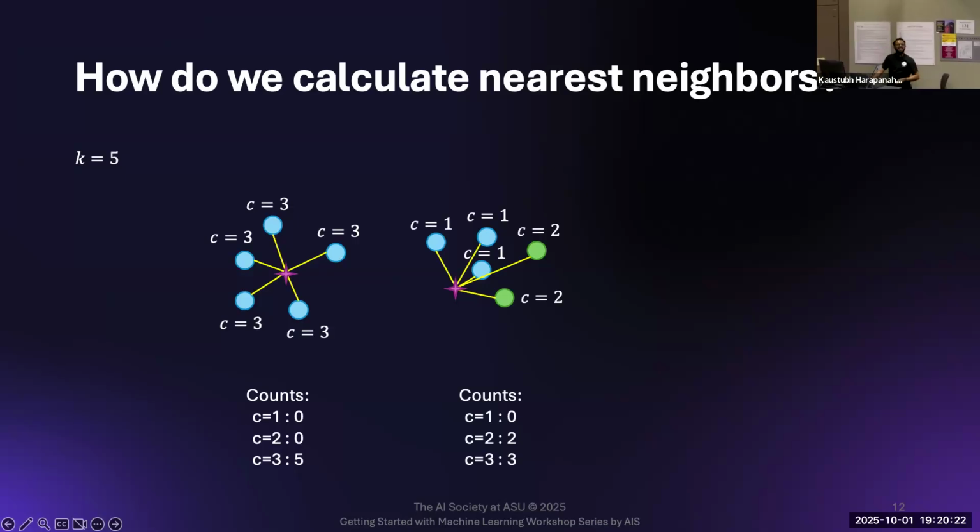So if we have 3 points belonging to class 3 and 2 of them belonging to class 2, how do we classify this? Which class does this test point belong to now? It's just the max value. Then it will become class 3, right? Now let's look at another example.